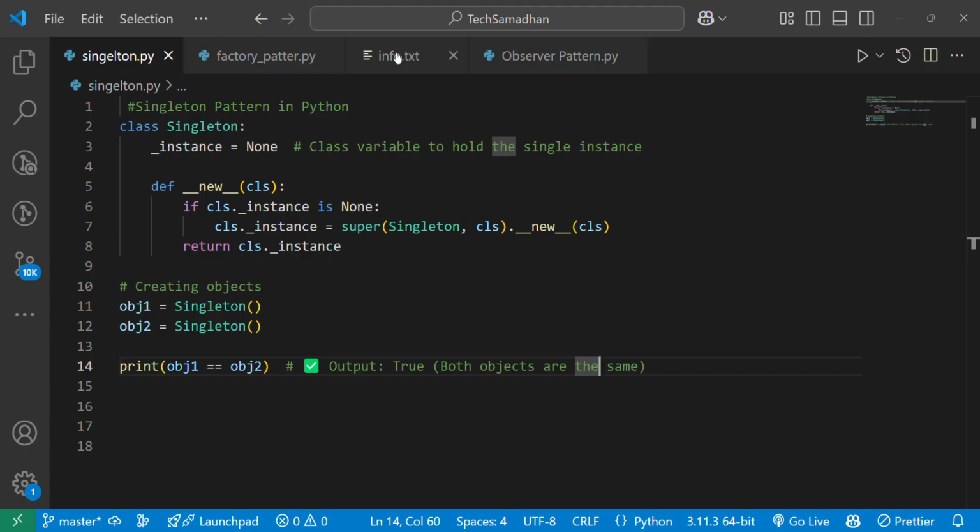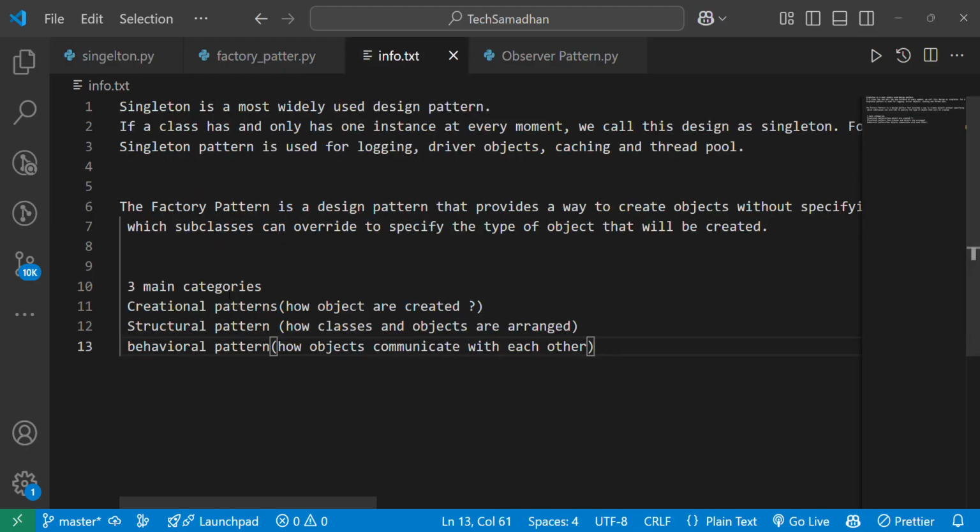There are three main design pattern categories. Creational tells how objects are created. Structural patterns, how classes and objects are arranged. And behavioral patterns, how objects communicate with each other. Basically, design patterns help our code to be more structured, scalable, and easy to maintain. And they are reusable solutions.